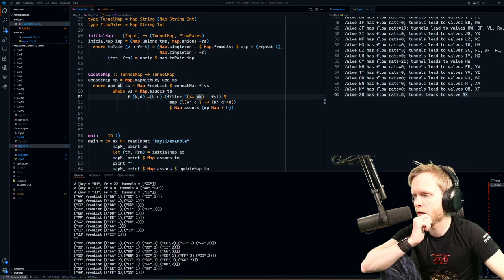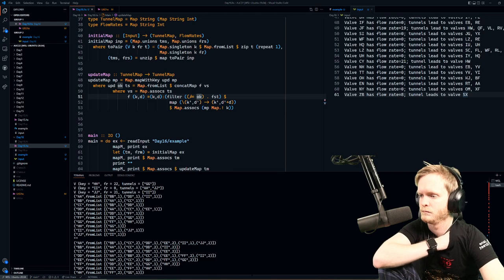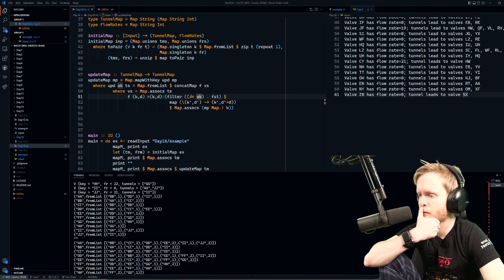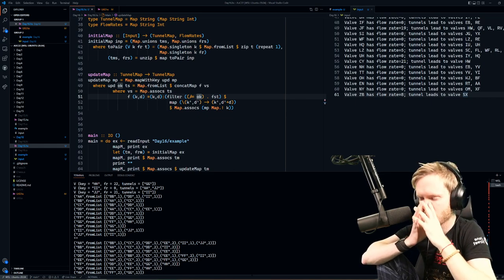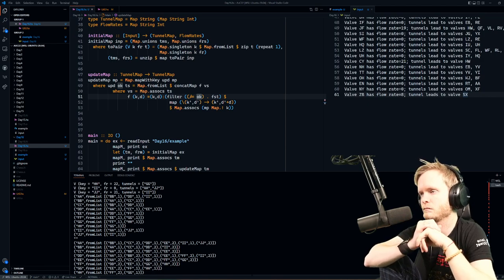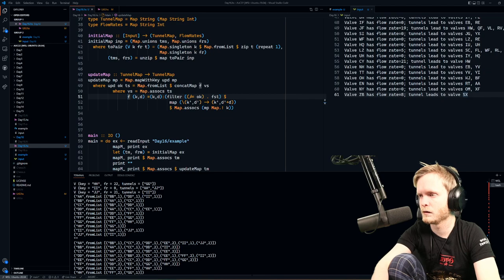Okay, so initially A leads to B, D, and I. Now B leads to C. Then C. Okay, now we always want to get the minimum distance, right, from any tunnel. Okay, and if it's already there, it's not going to be that.